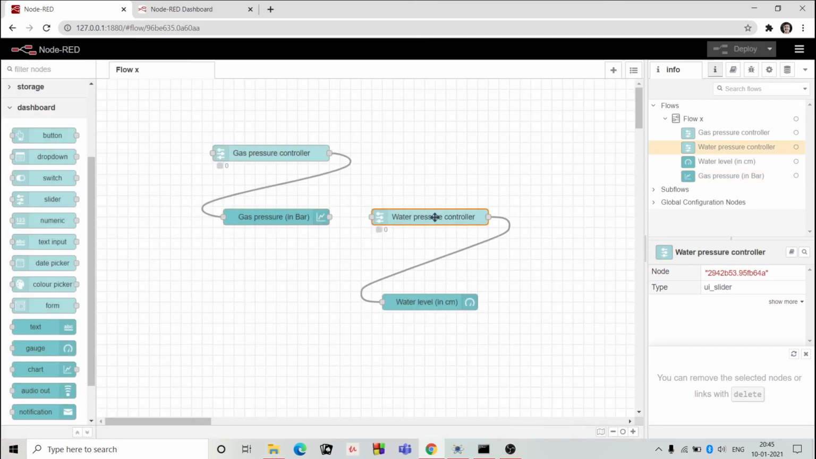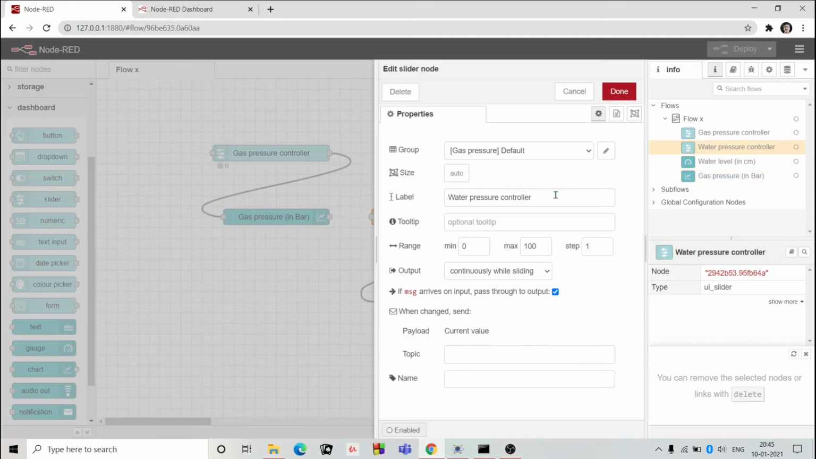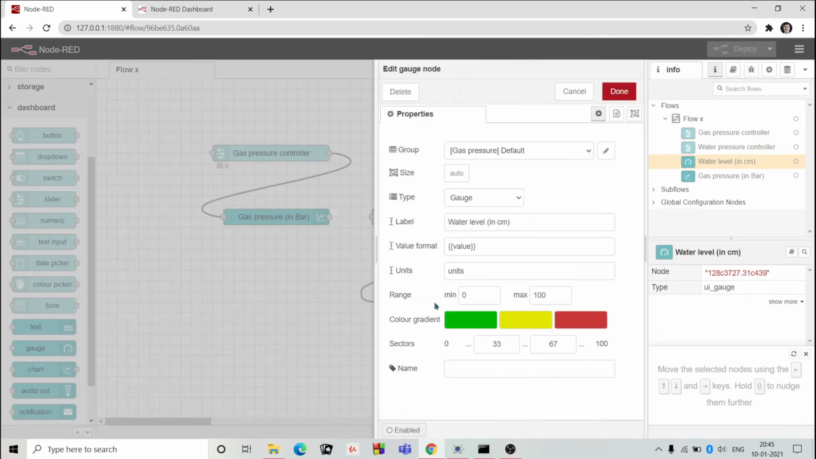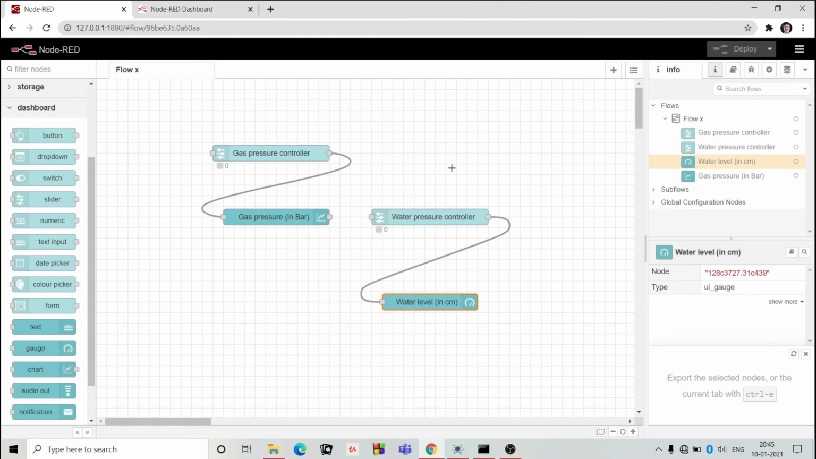The third thing is a slider again. Its name is water pressure controller. Its maximum value is 100. It engages in steps of 1. It is connected to a gauge. The gauge's name is water level in centimeter. It has the same maximum value of 100. And I tell you to remember five things here: green color, yellow color, red color, 33 and 67. I will tell you what they are.